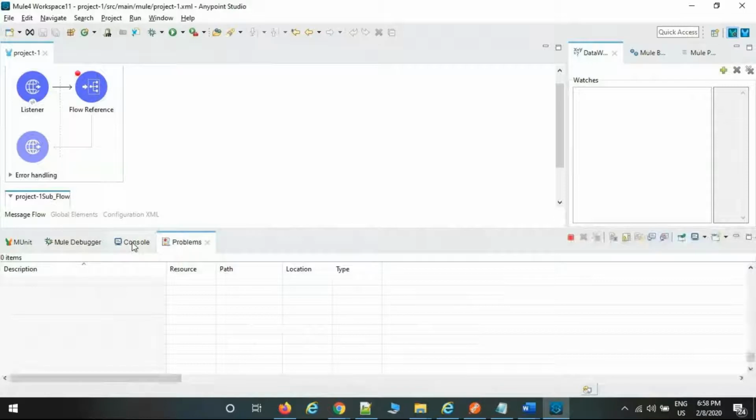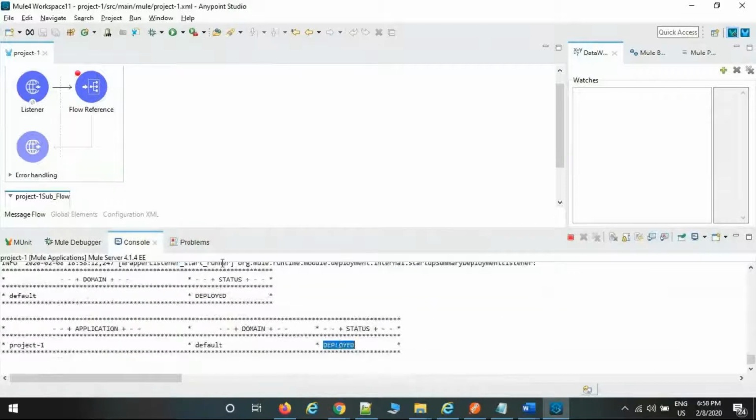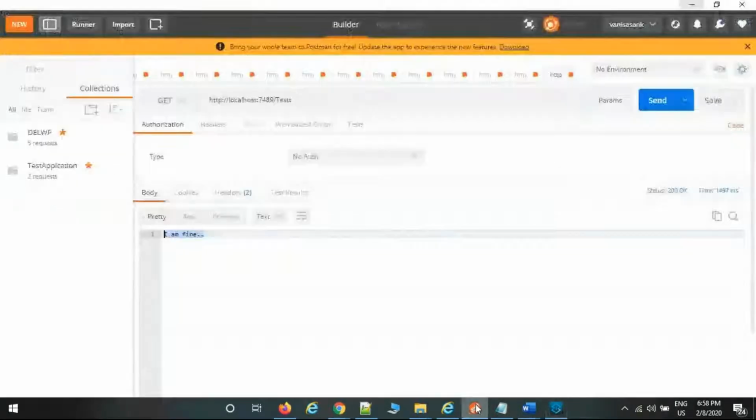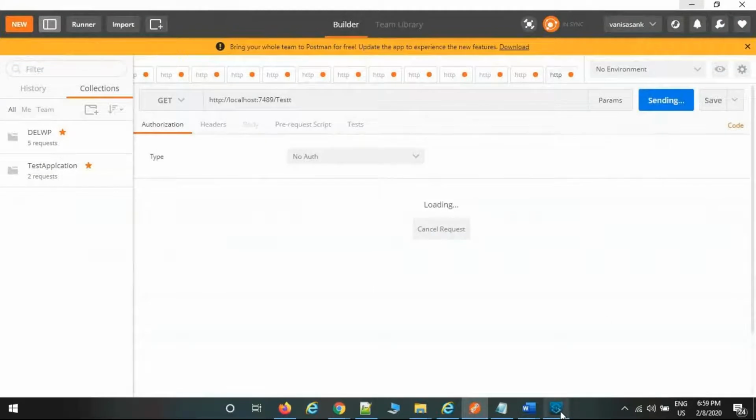Now the console has deployed your application. Now go back to the Mule debugger. You can verify that currently it is empty. Okay, currently it is empty. Now you can send a request. Click on send.